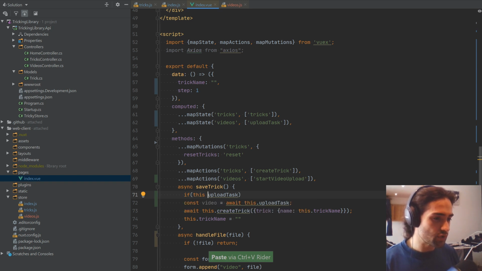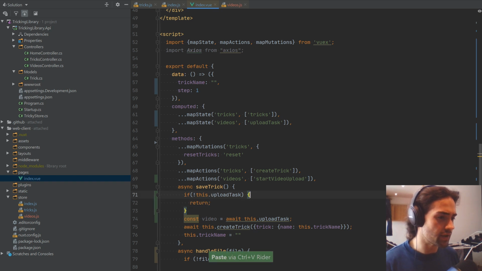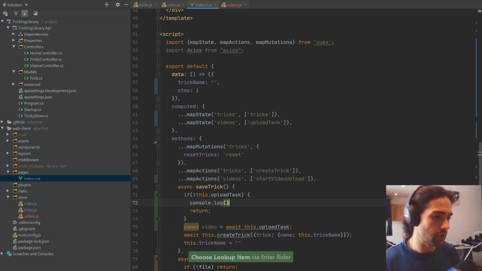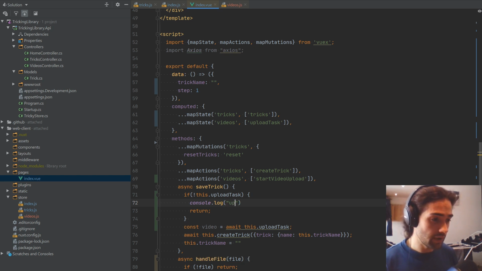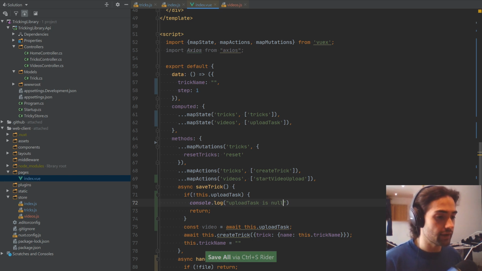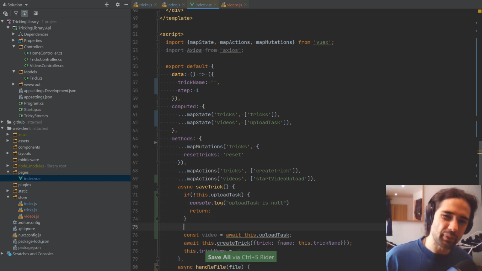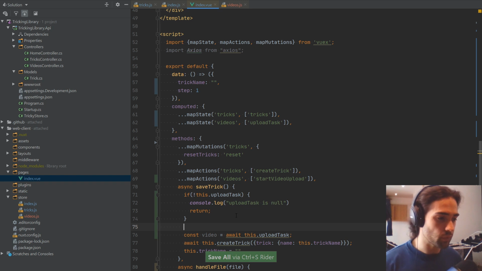So we can also check if this is null or anything. We'll just return from here, and it's probably a good idea to console log something, because, you know, if this error occurs, we want to know about it. So let's just say upload task is null. All right, but in production we want a more meaningful error.